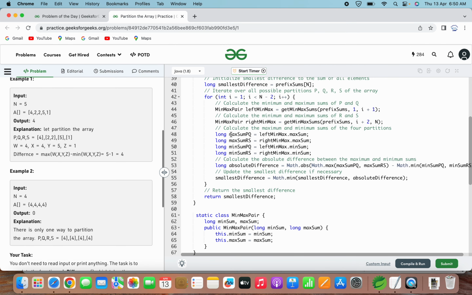That means these four variables, we are taking the min from both and the max from both, and doing Math.abs of Math.max of both the maxes minus Math.min of both the mins. Okay, and that we get the absolute difference. Then we check, is it smaller than the smallest difference in the previous step. So whatever is the minimum, that will get updated here, and finally we return the smallest difference.